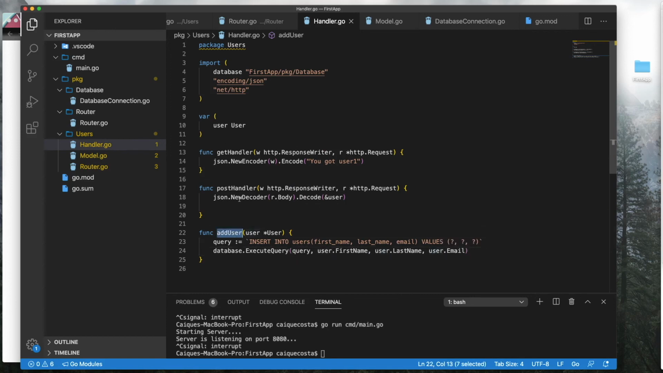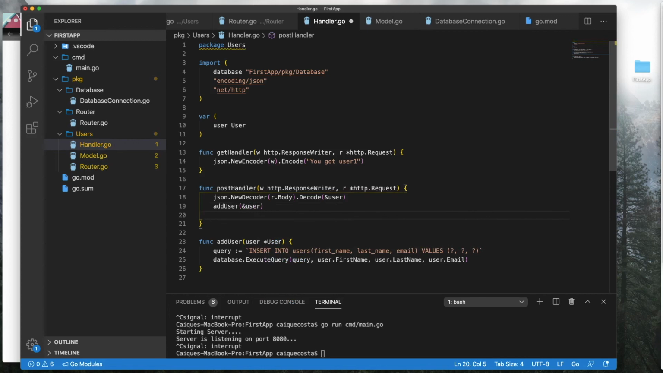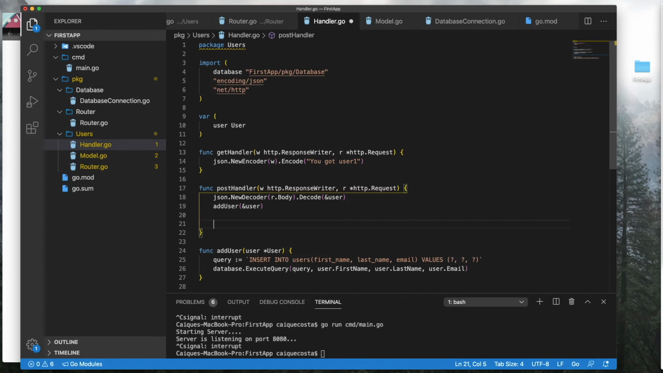So now let's go ahead and use this function that we just made and pass in this user. Remember, it has to be a pointer. Okay, so now it executes. What we've done is it gets the request coming in, decodes it to a user model, calls this function where it inserts whatever user you're passing in to the execute query function inside of our database connection file, and inserts our new user into the database.